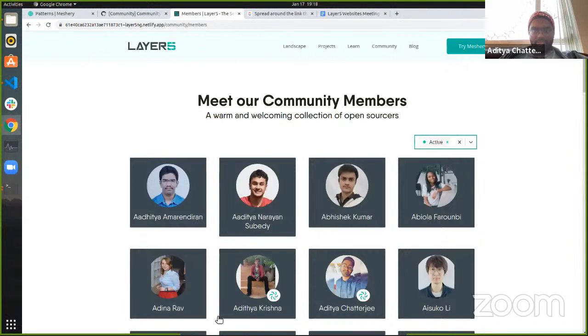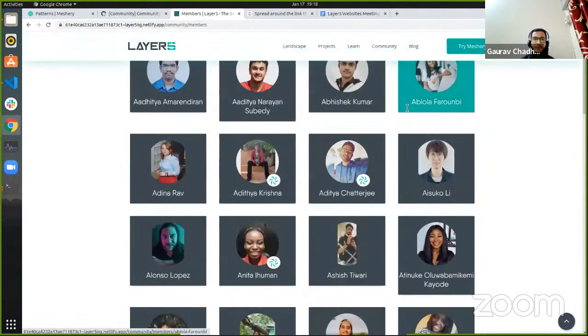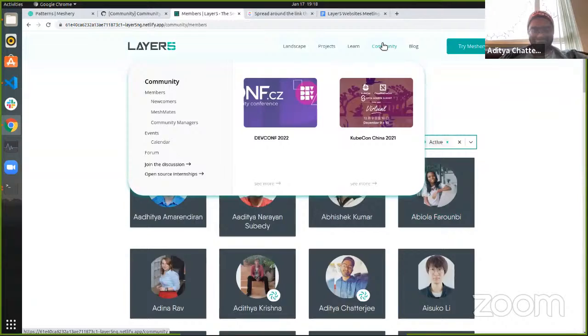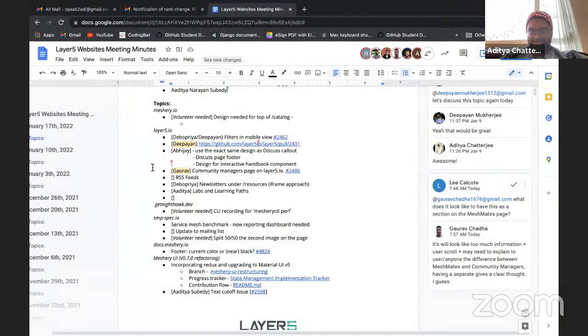Okay, yep, thanks, Gaurav, lots of good suggestions. So with what approach should I move forward? Yeah, the badge should link to the page, and then like Devopriya suggested, we could have a link to the community managers page on the Meshmates page, and nothing in the mega menu. Okay, sure.